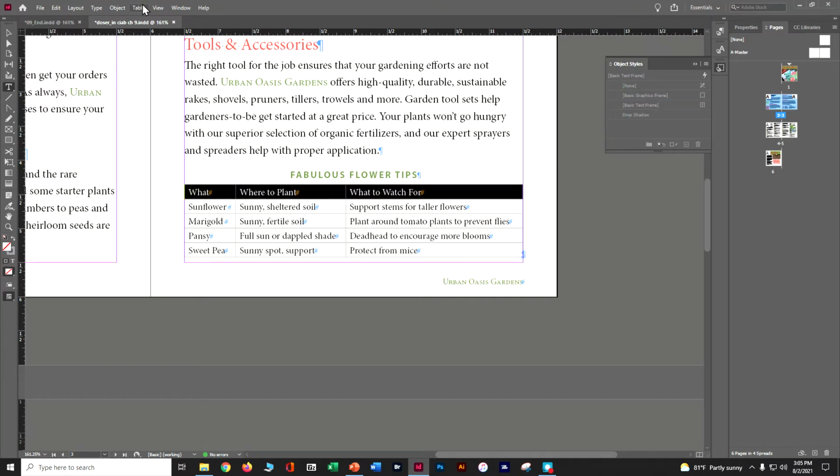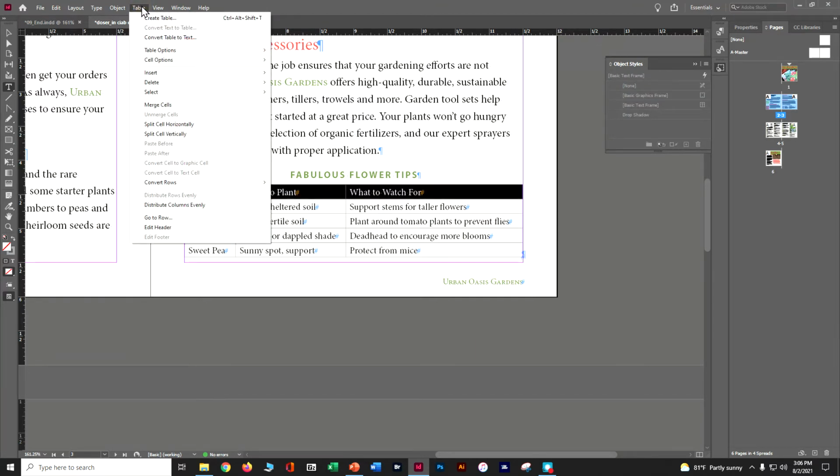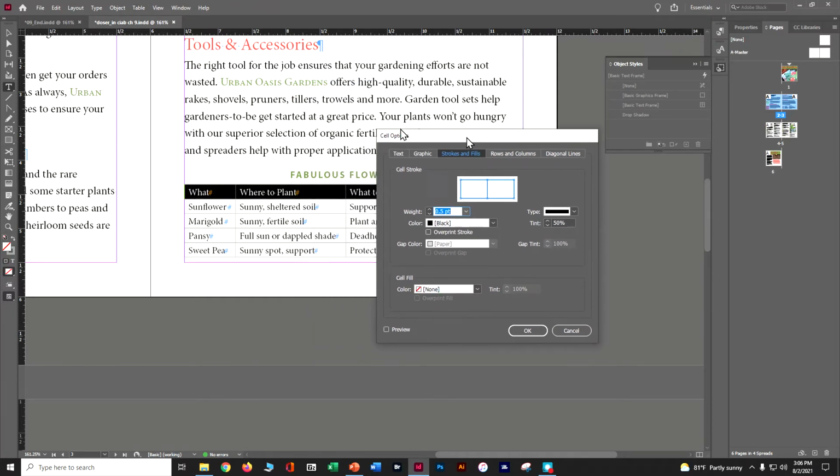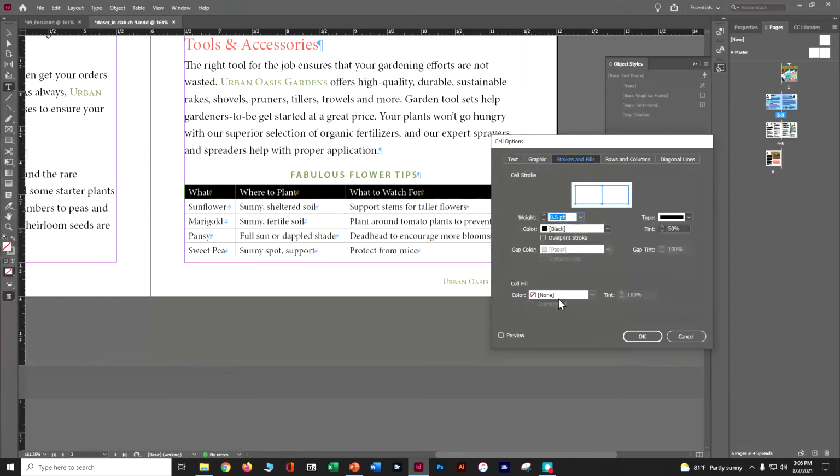We're going to go to Table. We're going to go to Cell Options. With Cell Options, we want Strokes and Fills. And for our cell fill, let's go ahead and choose it as green brightest and say OK. Or you can do the preview.